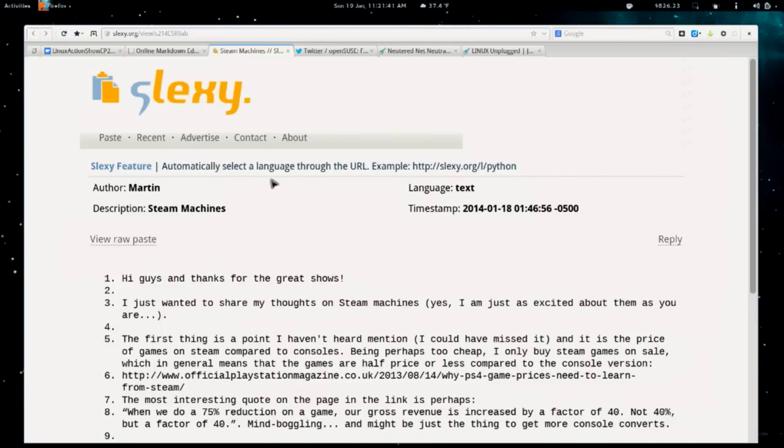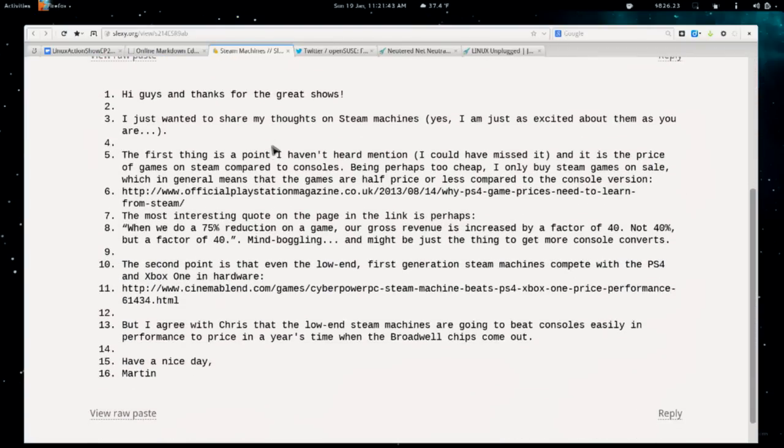Martin writes in on the topic of Steam machines. This is a great show. Thanks very much. I just wanted to share my thoughts on the Steam machines, and yes, I'm quite excited, just as you guys are. The first thing is a point I haven't heard mentioned, and it's the price of games on Steam compared to consoles. Being perhaps too cheap, I only buy Steam games on sale, which in general means that games are half price or less compared to console versions.